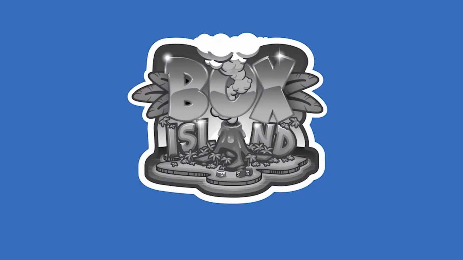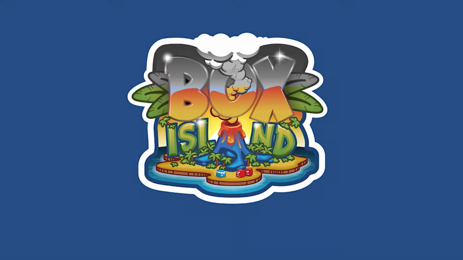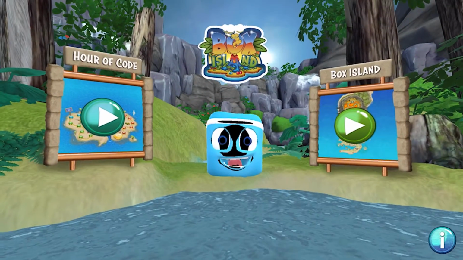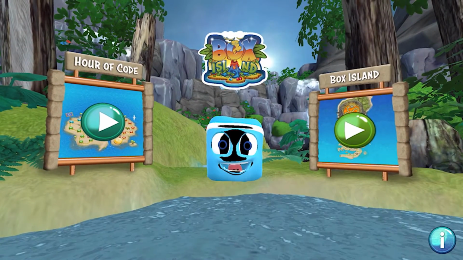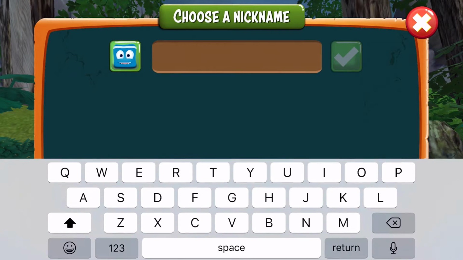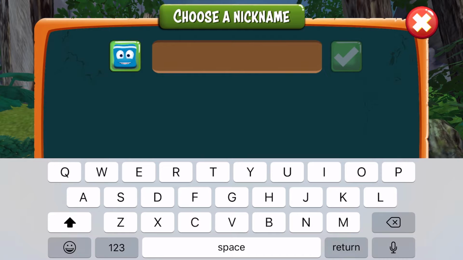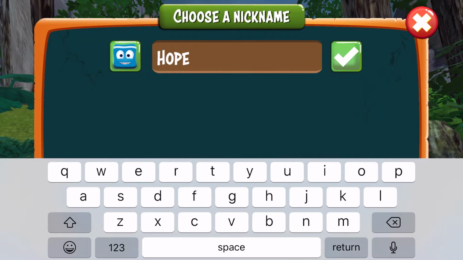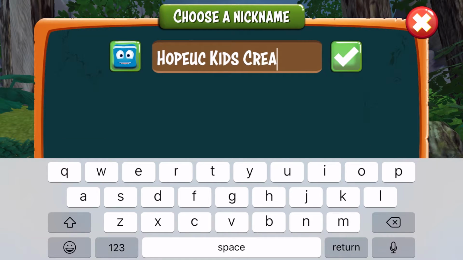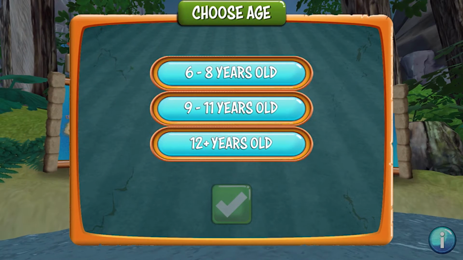Alrighty then, let's get started. So we're going to open up our Box Island app, waiting for it to load. Once you have your Box Island app open, click on the Hour of Code on the left hand side. We're not going to go into Box Island itself. Okay, time to create ourselves a name and a character. I'm going to make mine Hope You See Kids Create. Yeah baby, let's get started.